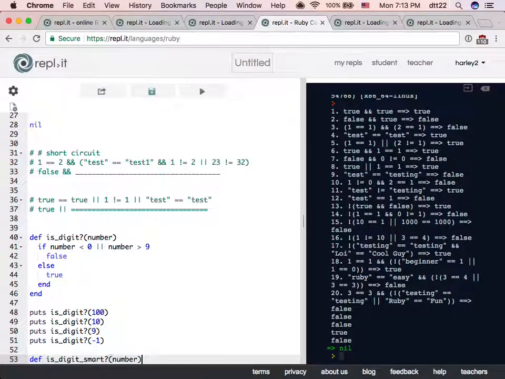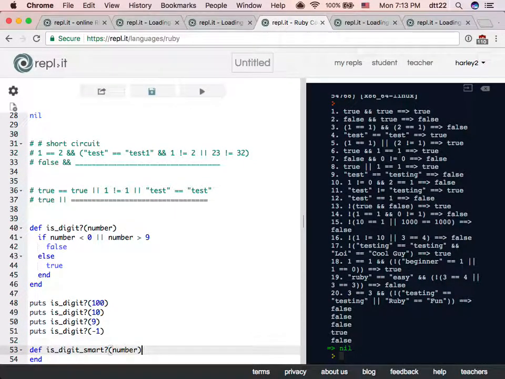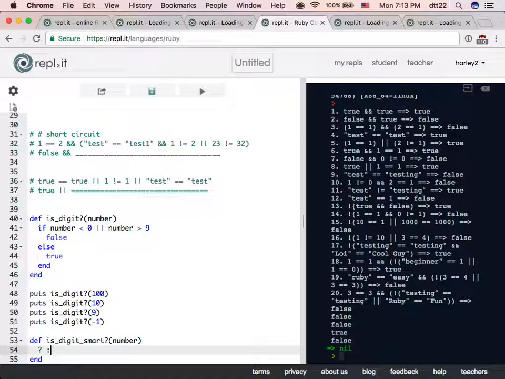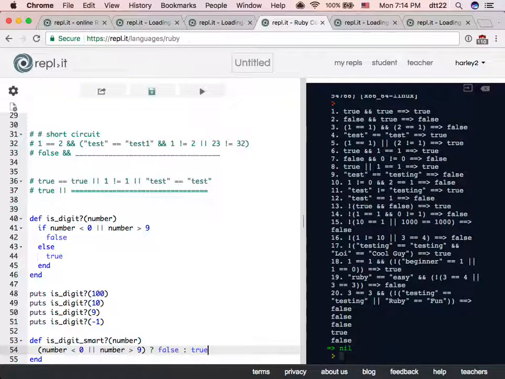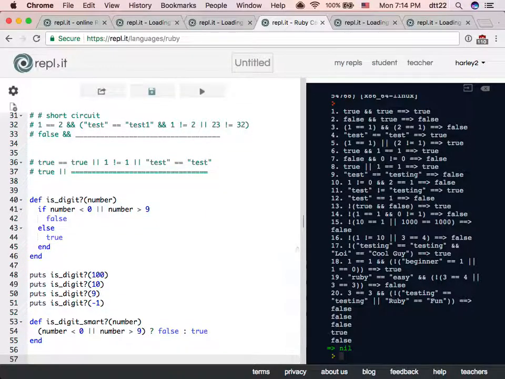Okay? Same thing. Let's make it shorter. Who can make it shorter for me? Remember this question mark and this thing? Okay, we don't have to use that yet, but if you want, you can say number greater than 9 or number less than 0, question mark, and then what? False, and then true, right? Is it easier to write now? But can we be smarter?